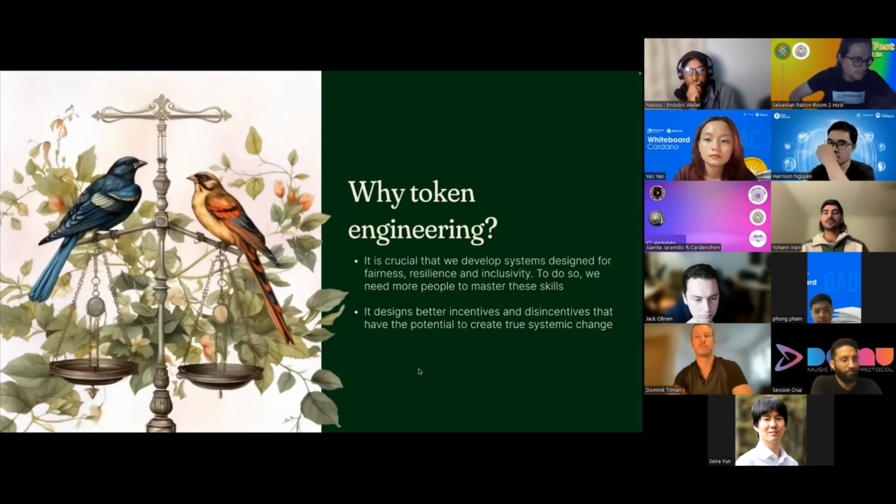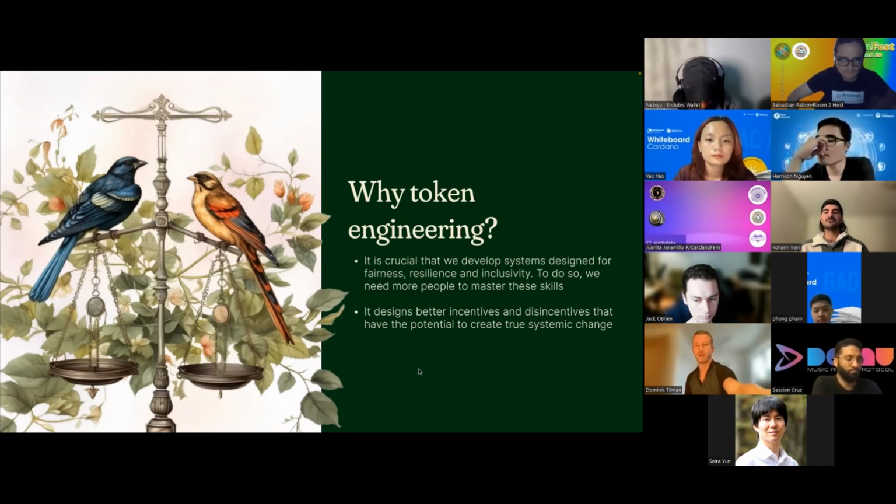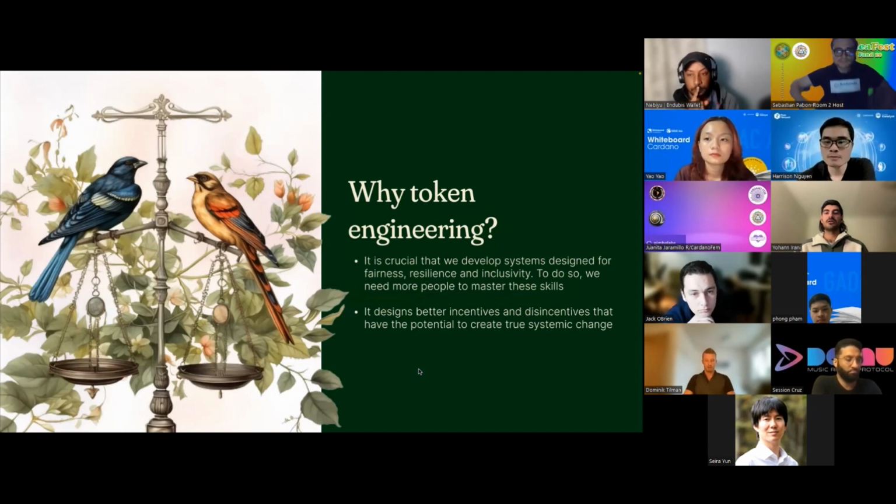So why do we need token engineering? Well, in the rapidly evolving world of Cardano, it's crucial that we develop systems designed for fairness, resilience, and inclusivity. But we need more people to practice these skills to design better incentives and disincentives, therefore creating true systemic change. Token engineering is already established in Ethereum. We want to bring it to Cardano.